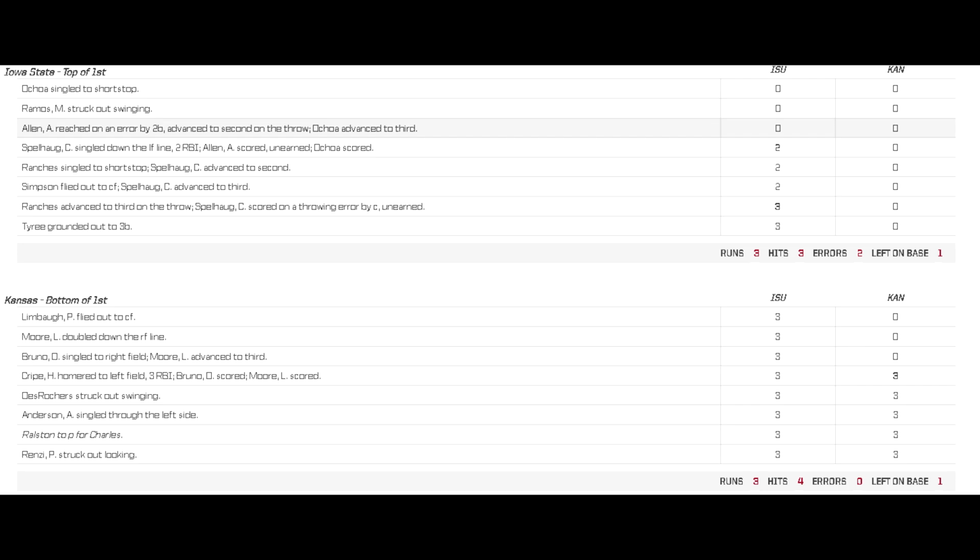But I mean, this Iowa State squad, predominantly upperclassmen, juniors and seniors, maybe a couple sophomores, but one of the oldest batting lineups and starting lineups in the Big 12.